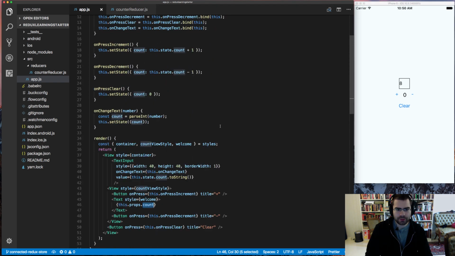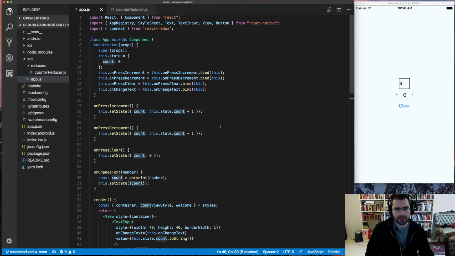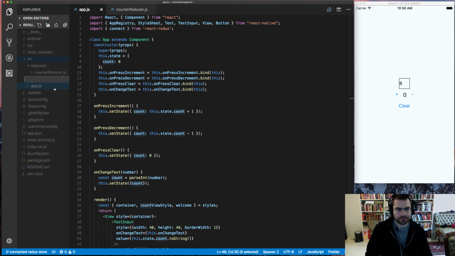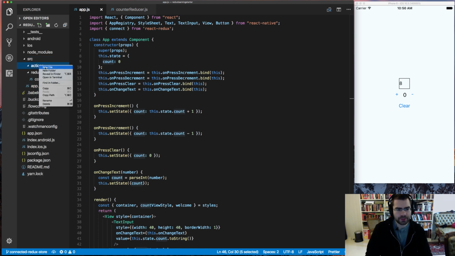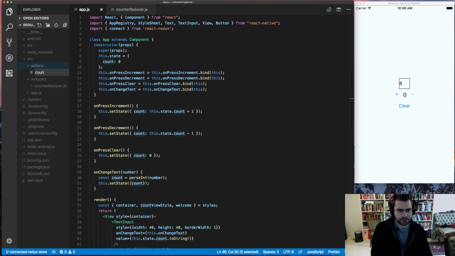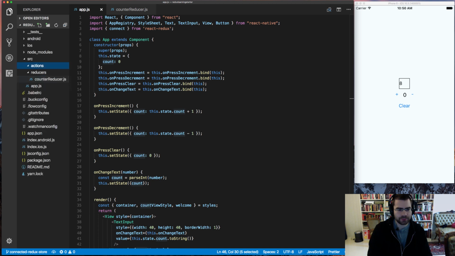So to do that, we need to create an action. An action is the only way to change the Redux state. So first I'm going to make a folder called actions. And inside actions, I'm going to make a file called counteractions.js.